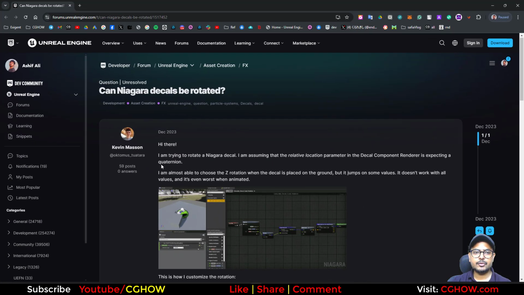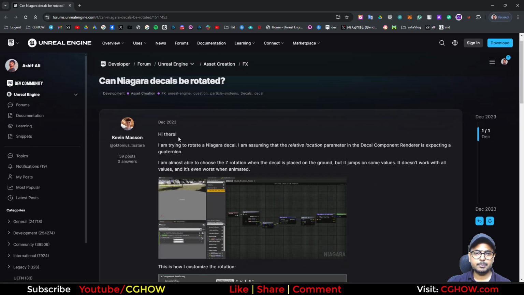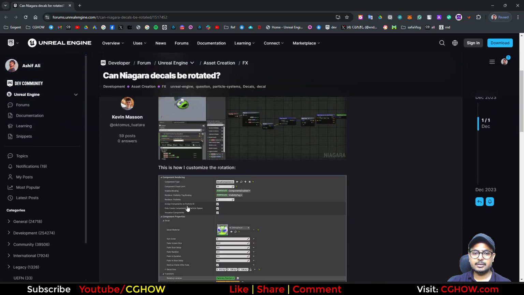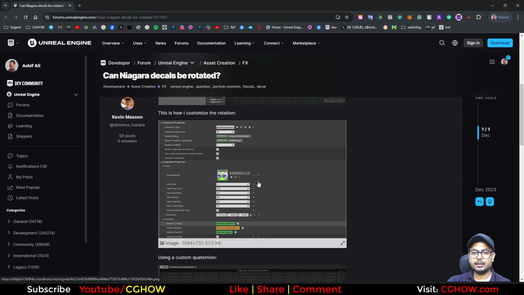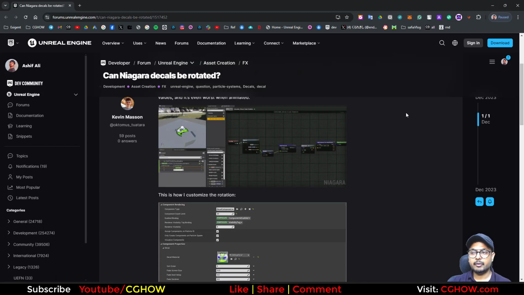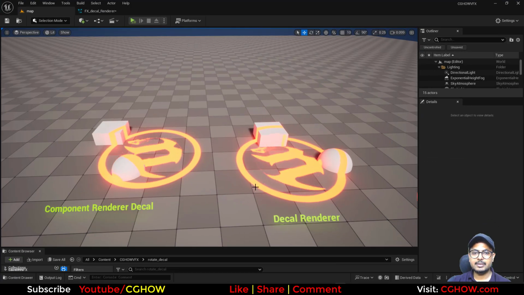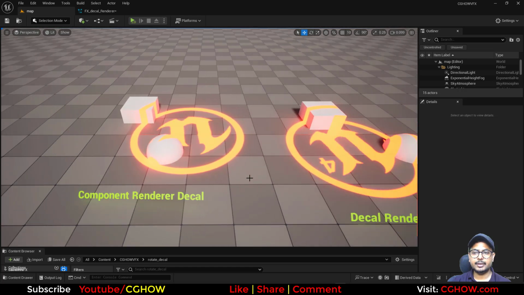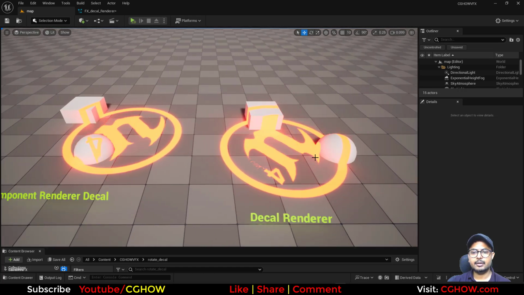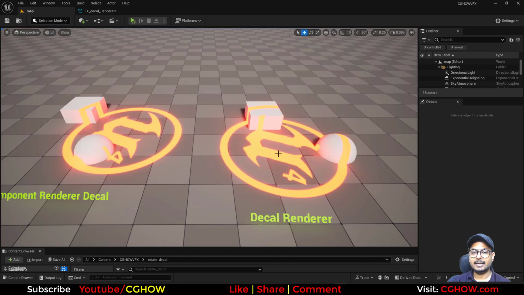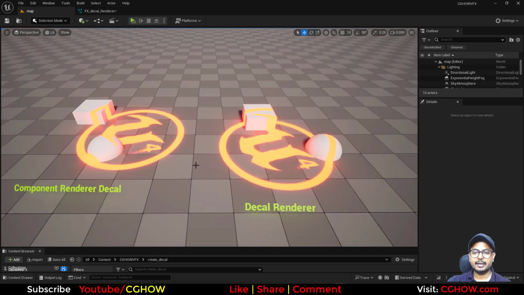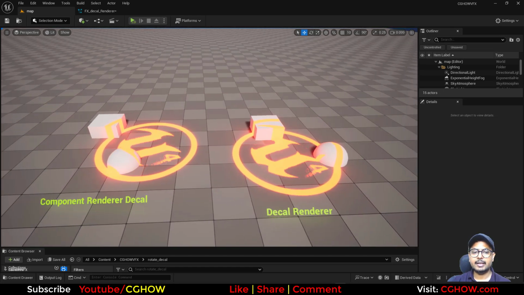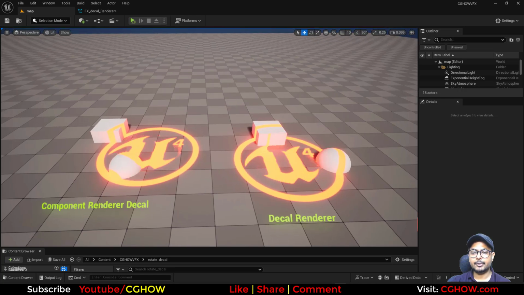So I found this question, this guy asking for decal rotation, and this post is old actually, and this guy is using component render for using decal, but we have now decal render separately. So I have covered both in this video. You can see here in the left one, I have component render decal that is rotating, and I have actual decal render that is rotating inside the Niagara. So both are inside the Niagara. So let's check out how I did that, and you can find this file on my Patreon for free.